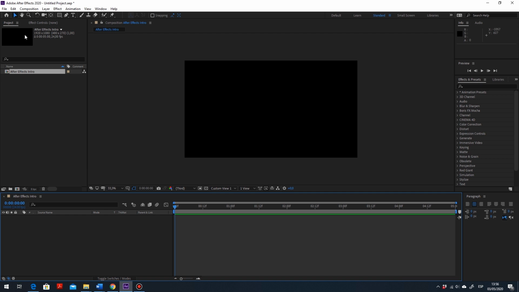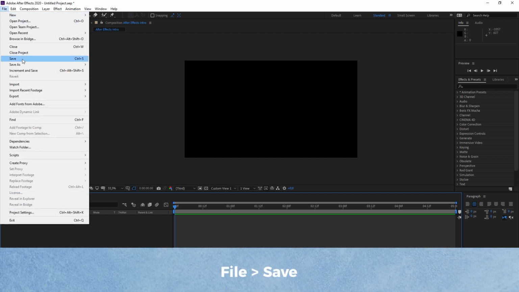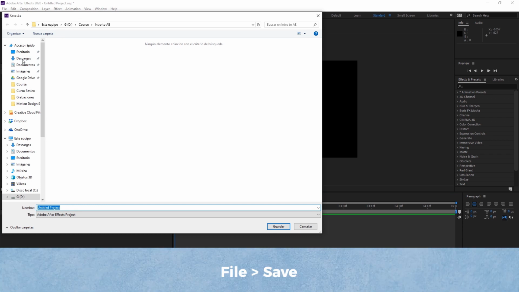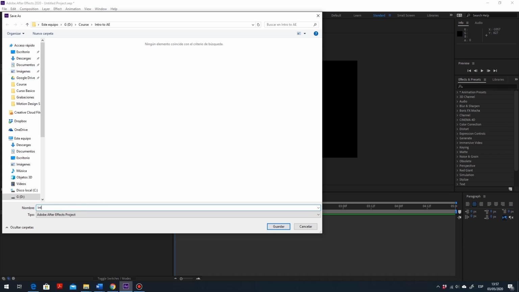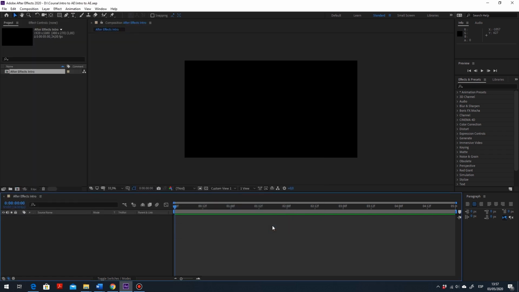To save the project, go to File and select Save. Find the location, name the file, and save. And we can start creating.